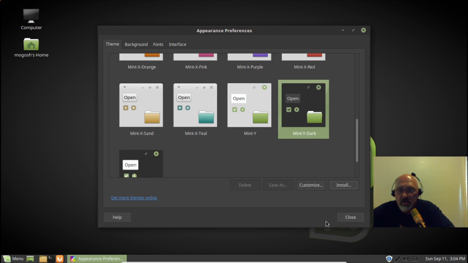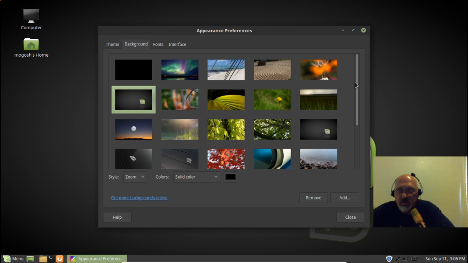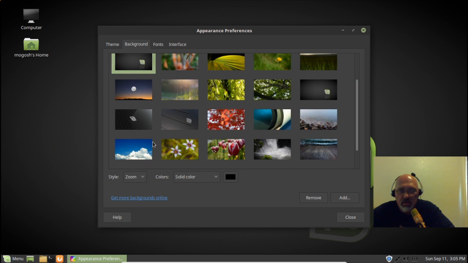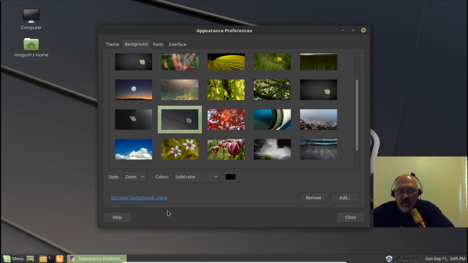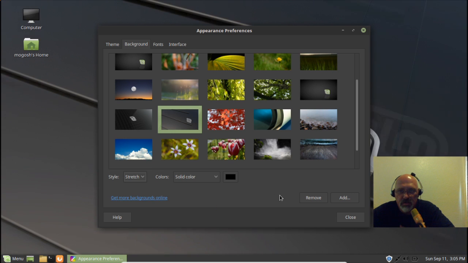I'm going to go to background. So you want to change your wallpaper. You have to give it a minute to load all the pictures that it has pre-installed. So these are the pre-installed pictures. I'm going to click that. You can change whether it's zoom or center. Okay. Fonts and interface we're not going to mess with.